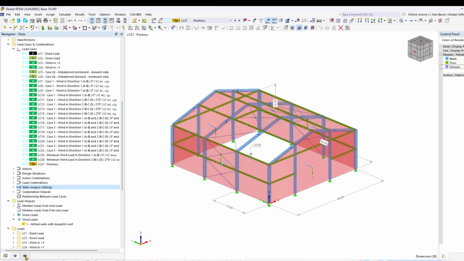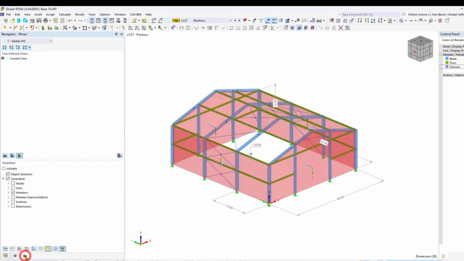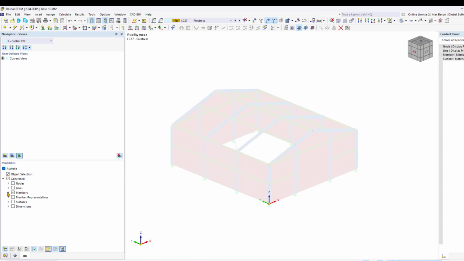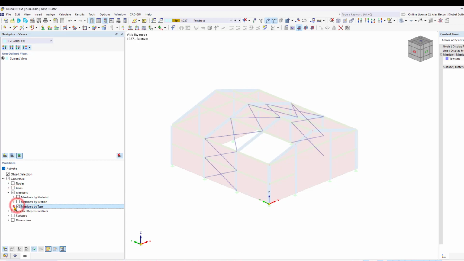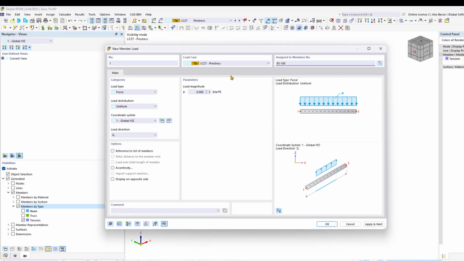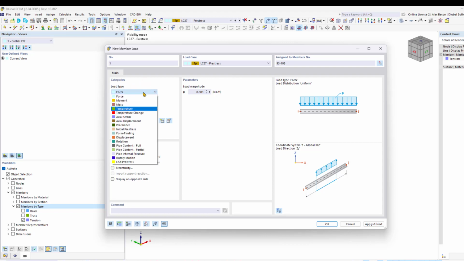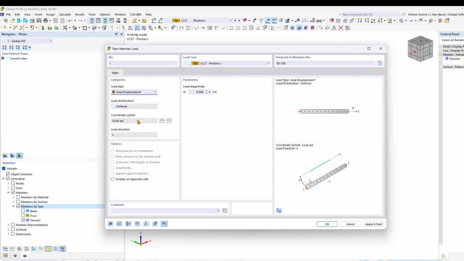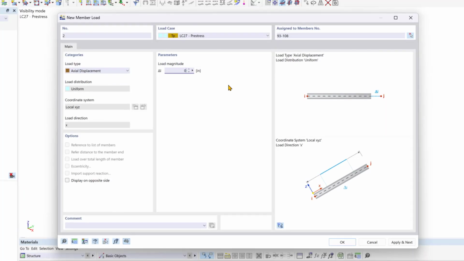We can select all bracings quickly using the visibilities. Under the Views tab, we can activate visibilities, turn on members, and sort members by type via tension. Now we can easily select all of our tension members and add in an axial displacement. We'll click on Member Load, change our load type from force to axial displacement, and then we'll enter a small magnitude of 0.5 inches.